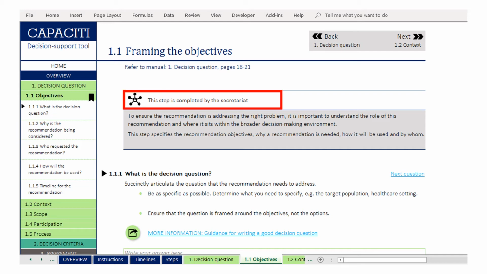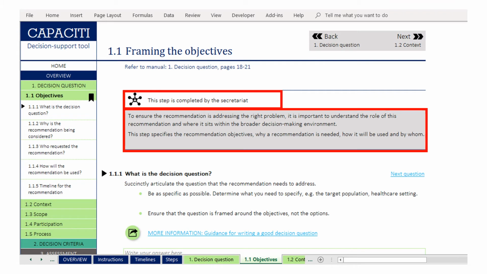At the top of the page, it is indicated who would normally complete the worksheet. So this is either the Secretariat, by which we mean the group of people coordinating the recommendation process, or the committee making the recommendation, or a team of technical focal points. Beneath this, there's a brief summary of the purpose of the worksheet.